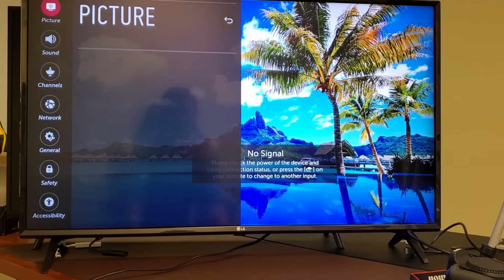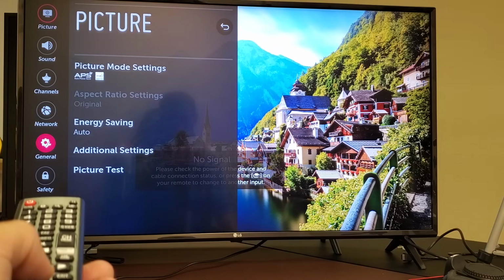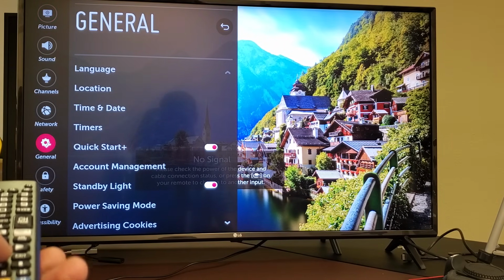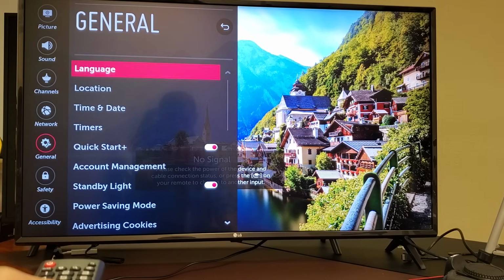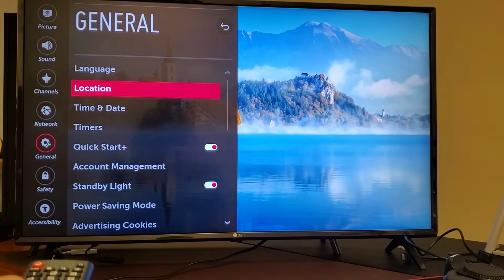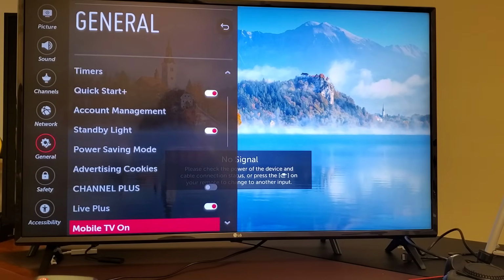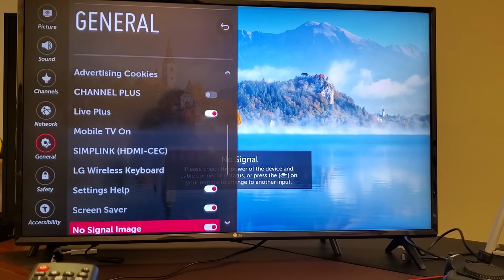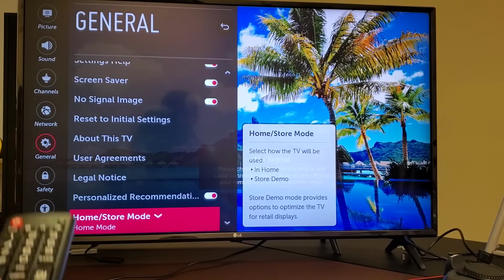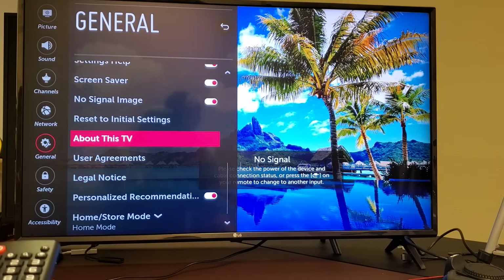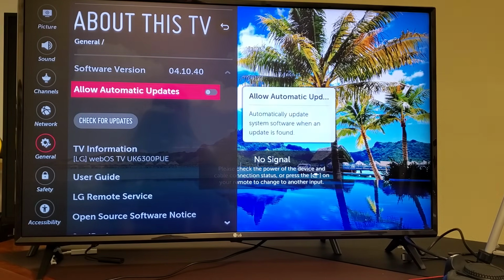So I'm going to click enter on my remote. Give us a second. Now this will pop up, and from here I want to scroll all the way down to general. Once you're at general, press the right arrow on your remote. Now we want to keep going down to about this TV. You see about this TV up here, so go ahead and tap that right there.